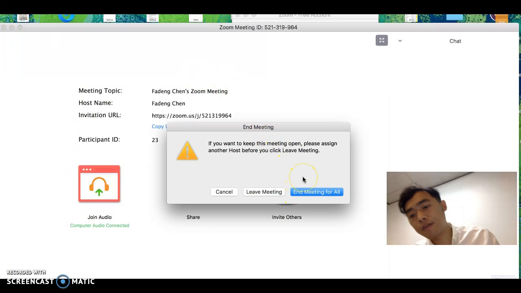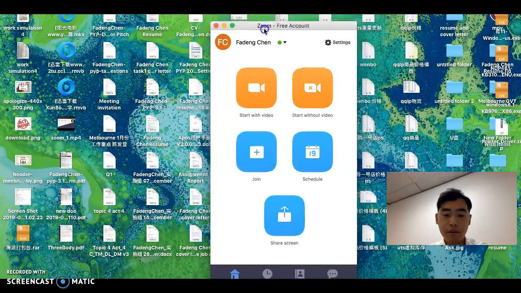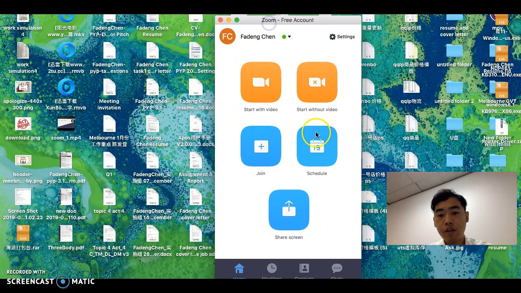And when you leave the meeting, if you are the owner of your meeting room, you can choose End Meeting for All, which means all participants in the meeting will leave this meeting. Or you can just leave the meeting, and the other participants will stay in the meeting. You can also schedule a meeting on a certain date you want, or you can just share your screen.